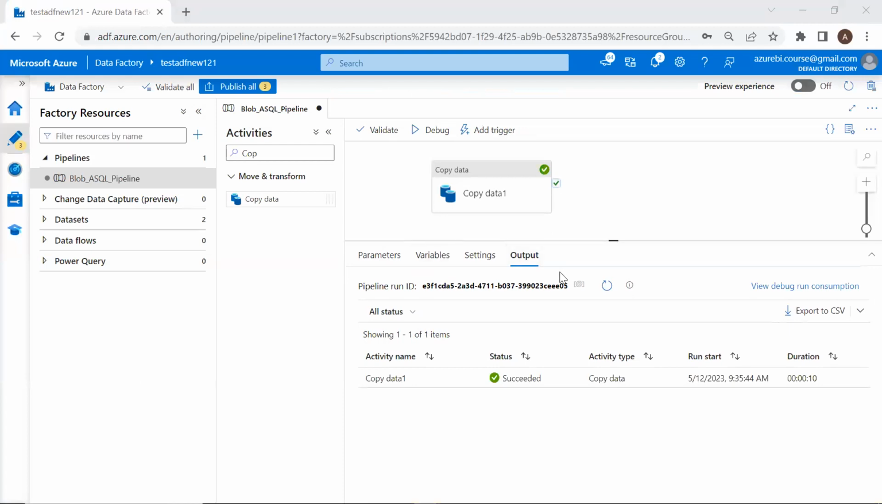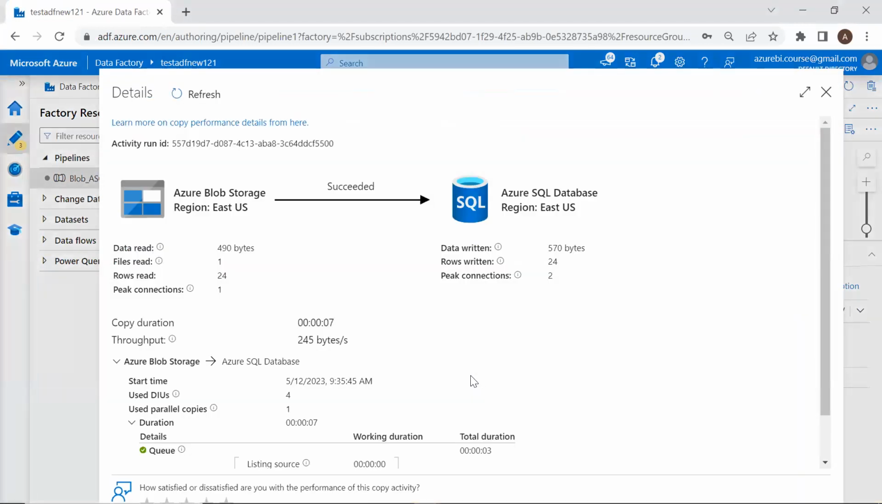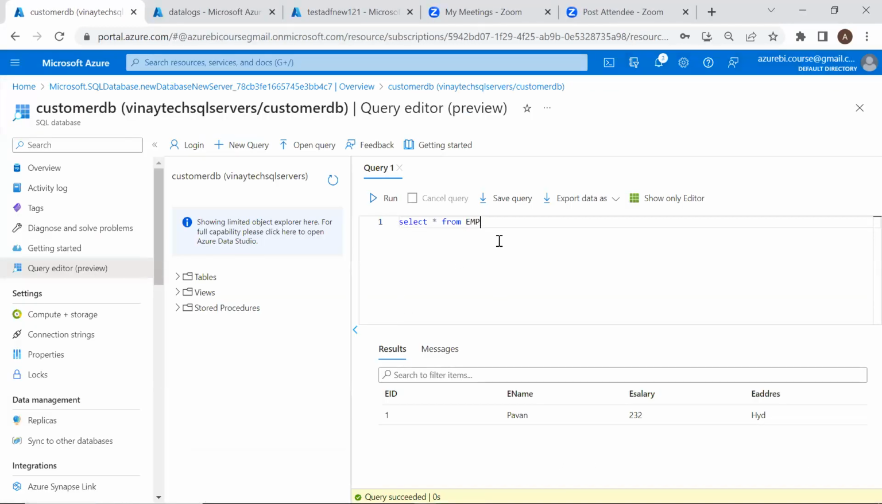That's it. If you want to see, check how many records are processed. So data is copied from this location to this location. How many records are processed? 24 records, 2 connections. How much duration is used? How much integration is charged? You want to see? Just go and verify the data.